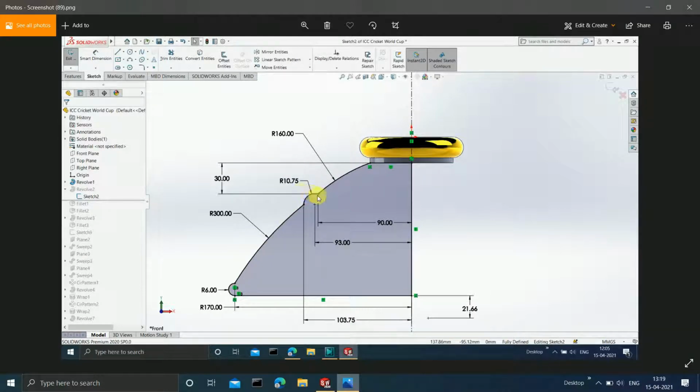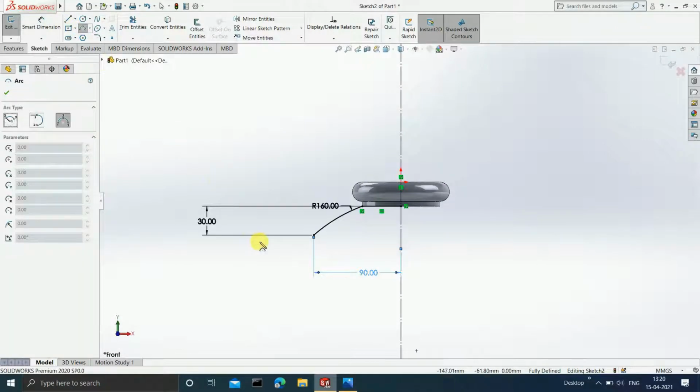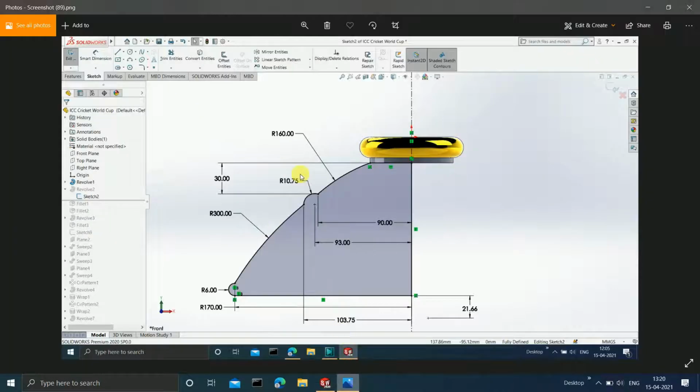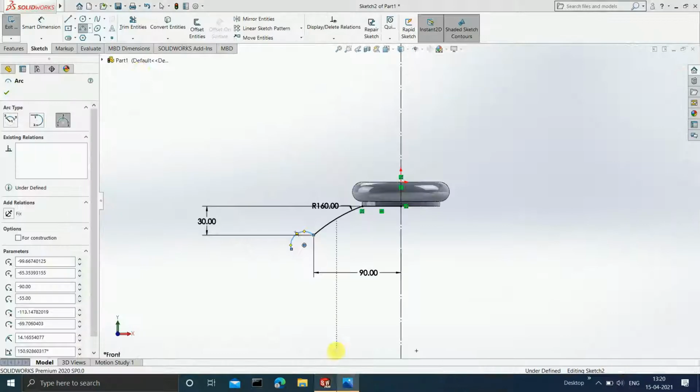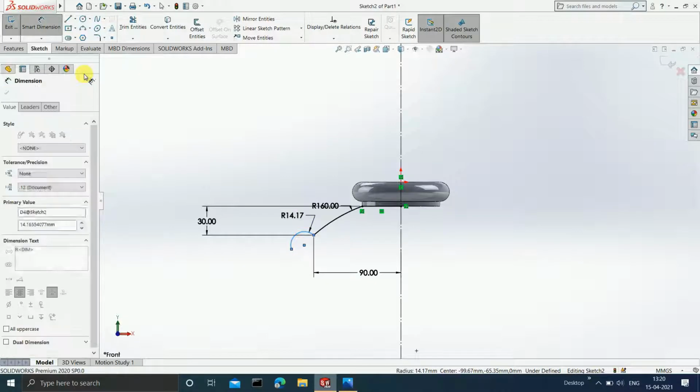Now we will move on, and now what we'll do is that we will draw this particular radius, see, which is having a semicircle or curve that you can see. Okay, so for that, let us select 3-point arc again in this. Okay, now let's see the dimensions of it. The radius is 10.75. So let's click on the radius dimension, 10.75.